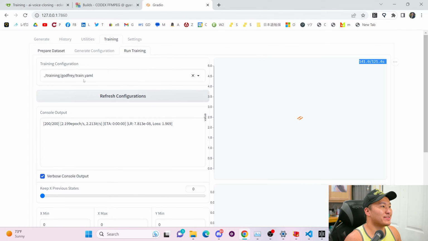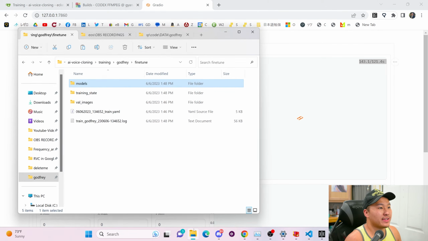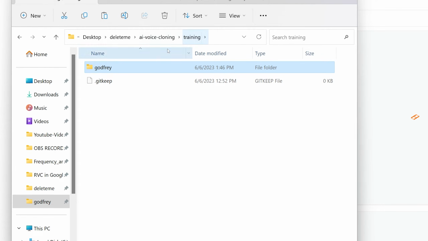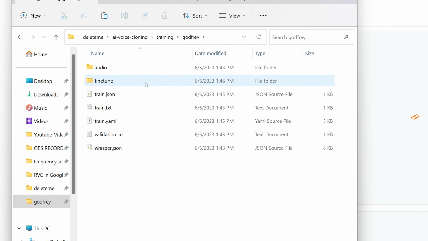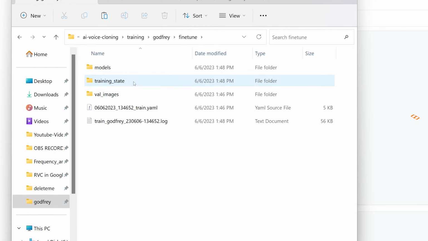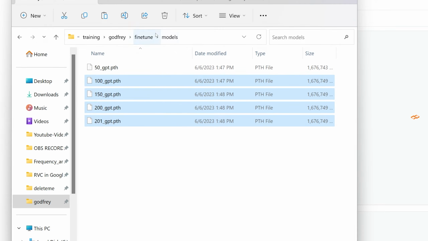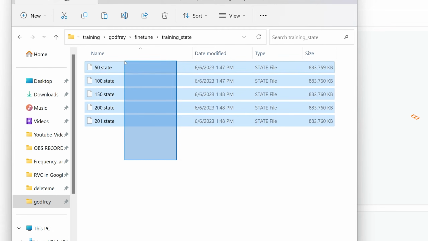We weren't able to see this, but we do have our voice trained. And so if we go into the file explorer, if you go into the training folder, go into the name of it. If you click into fine tune, you'll see all these folders in here. Inside of models, you'll have your PTH files, and then inside of training state, you'll have your training states.